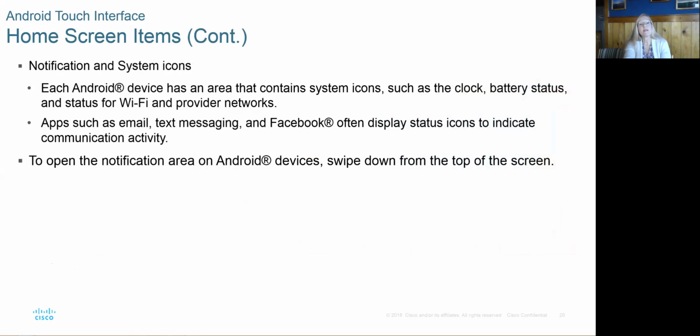Every Android device has notifications and system icons. When notifications are open, you can respond to a notification by touching it. You can dismiss the notification by swiping it off the screen to the other side. You can dismiss all the notifications with the icon, and you can toggle some of your frequently used settings. You can adjust the brightness of the screen and of course open the settings menu with a quick settings icon.